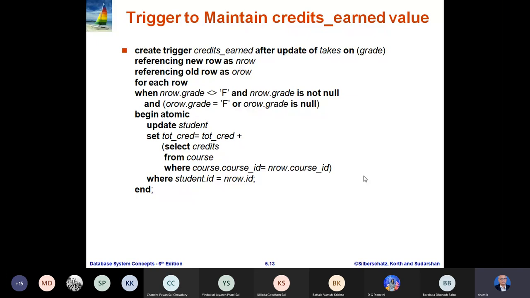Okay? So here you see referencing new row as n row, old row as o row. And then for each row, what it is doing is that if the new grade is not equal to F, and new row is not null, and old row grade is F or old row grade is null, so that means that now I am trying to update it. So what we'll do is update student. So that means that total credit will now be updated. So if the new grade is not F, that means the student did not get an F. So then the total credits will be added. That's all it is.